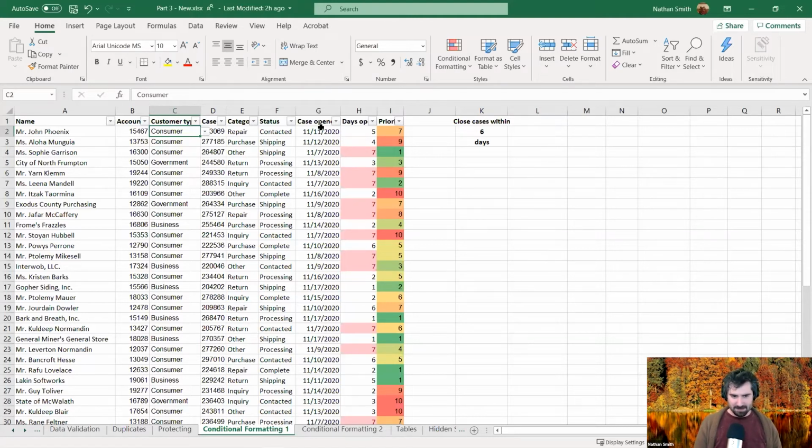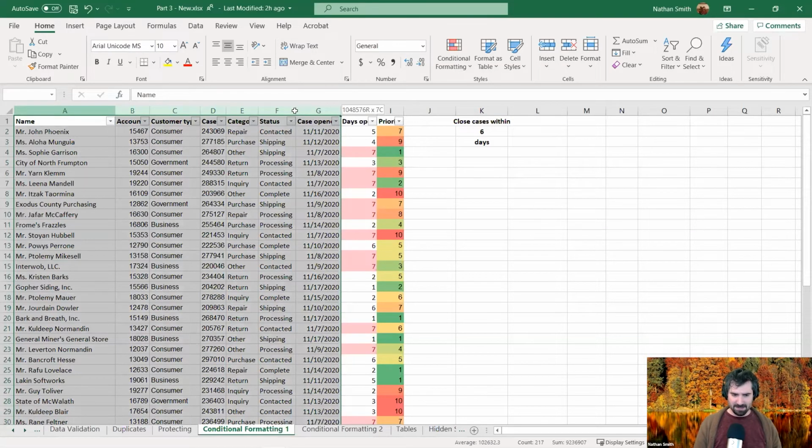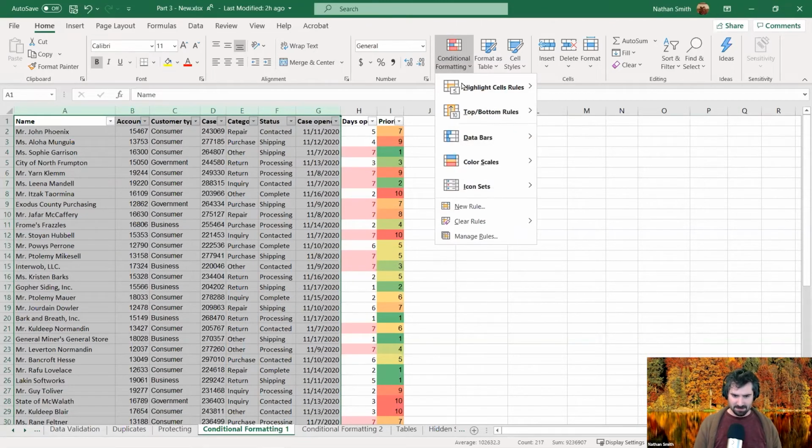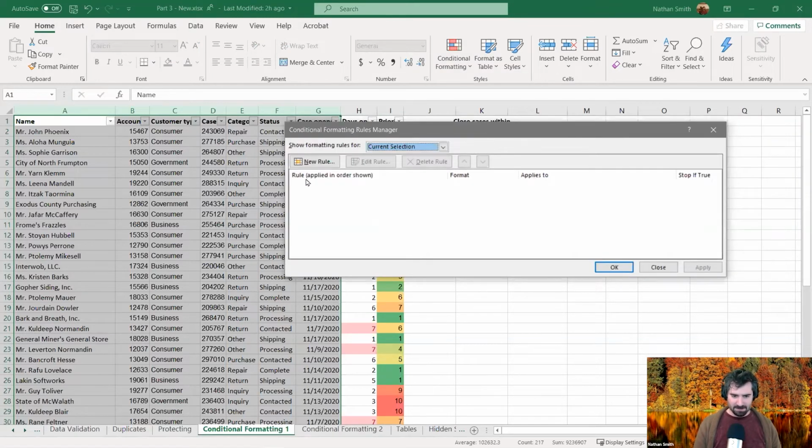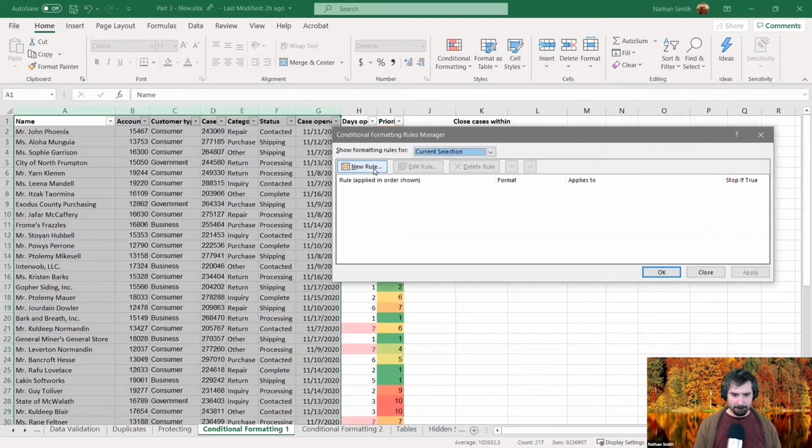So what I'm going to do is select all of these columns right here, because I'm going to color code all these columns based on what's in column C here. Then I'm going to click on the conditional formatting button and come down here and click on manage rules. That's going to give me a little dialog box, the conditional formatting rules manager. And I want to set up a new conditional formatting rule here. So I'm going to click new rule.